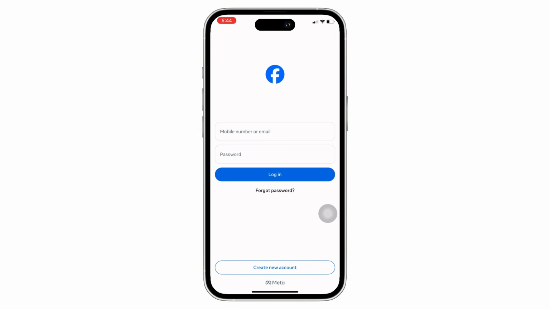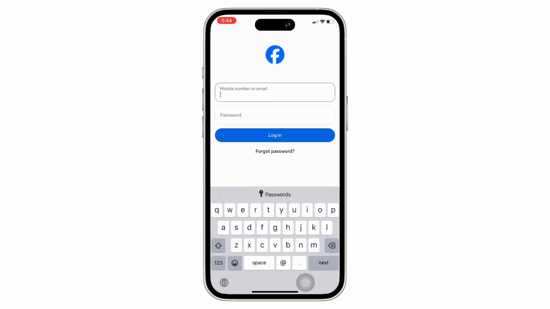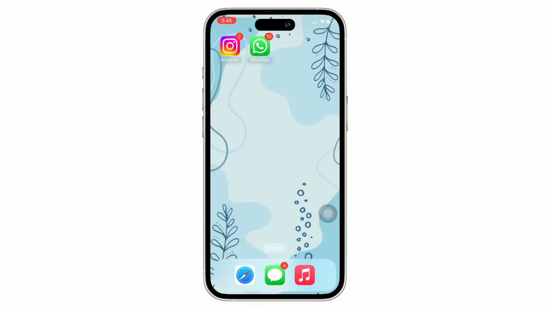And once you have removed all the accounts except for one account, you will not see the switch account option anymore. So this is how you can delete switch account on Facebook.